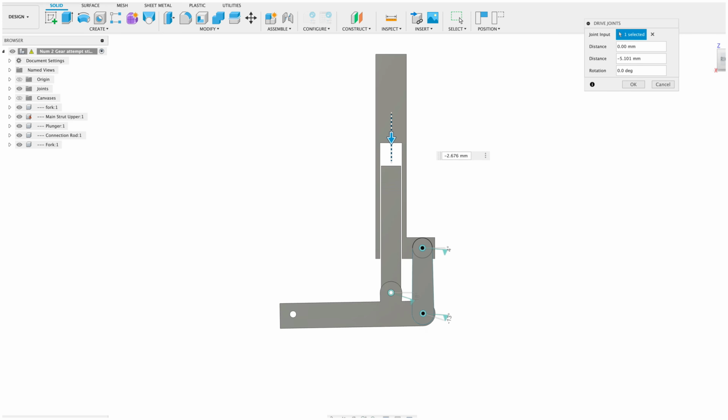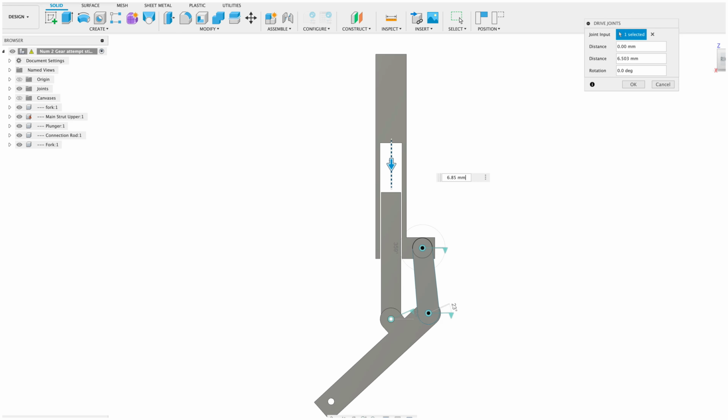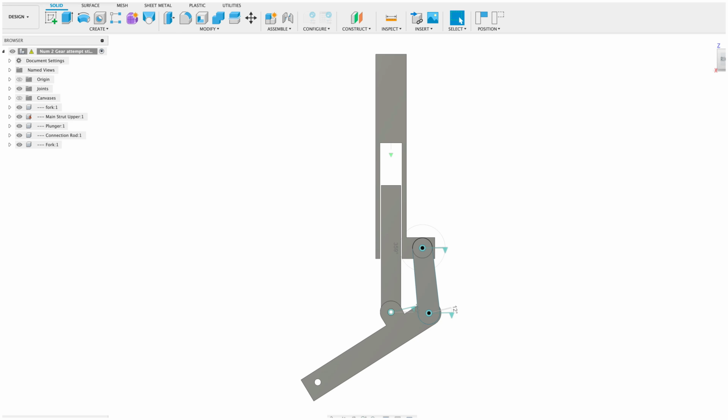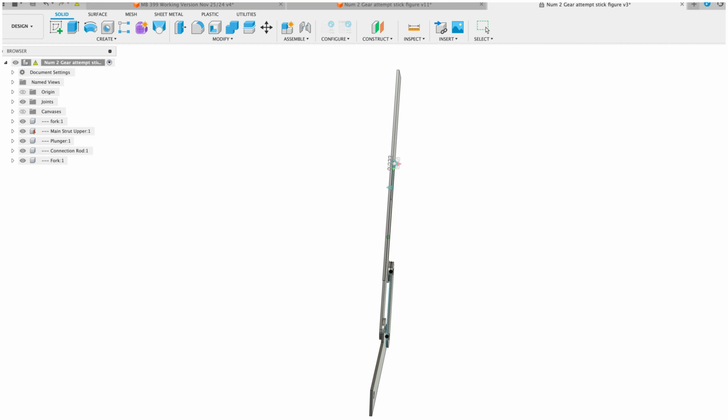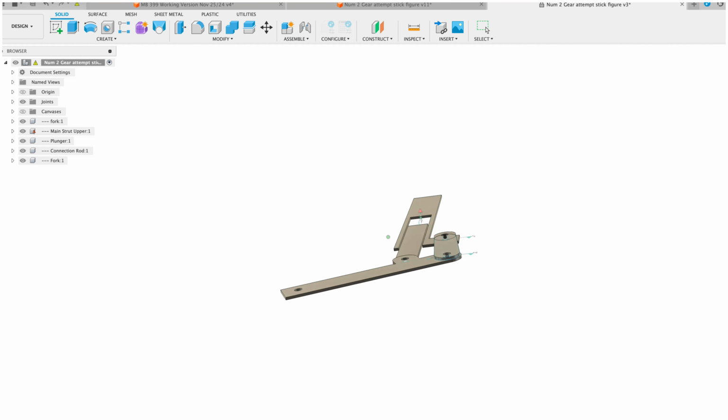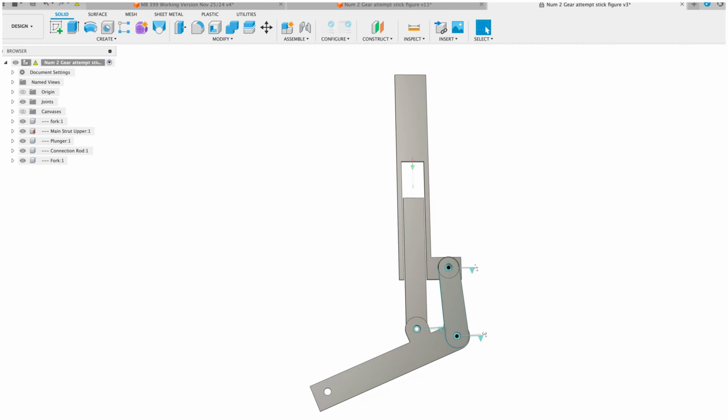And lo and behold, somehow it worked on the first attempt. Right now I'm just using the inside plunger, if you will, to make sure all the joints are moving correctly and that all the pivot points are good, and everything seems to be in order. So let's go to 3D.